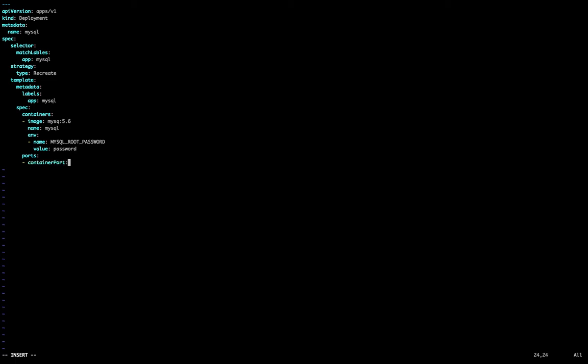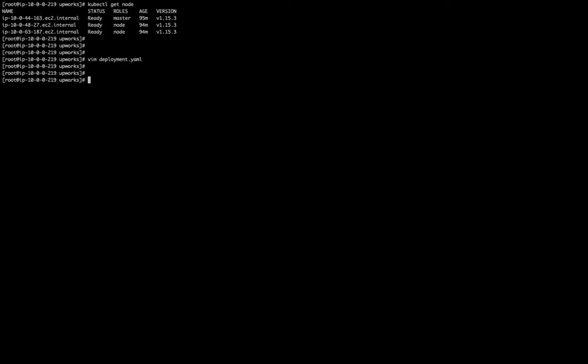Container port is the port which is going to be spawned up in the Docker container. So 3306 is the container port, and we can name that container port as MySQL. So this is our deployment file. We can deploy this deployment file using kubectl apply -f deployment.yaml.